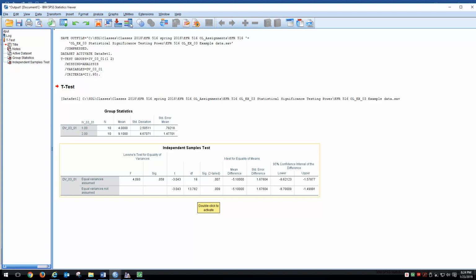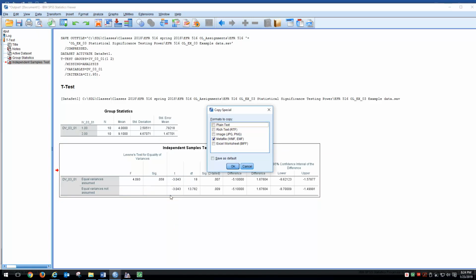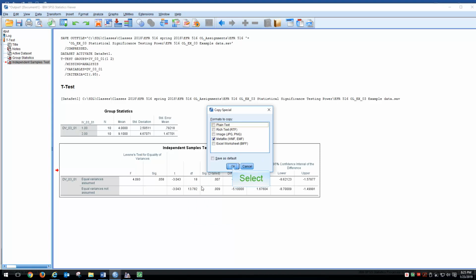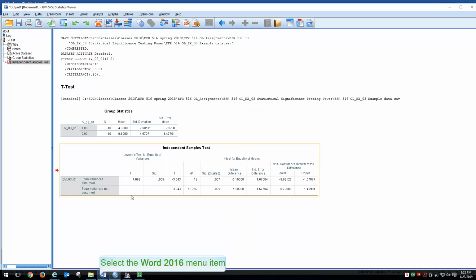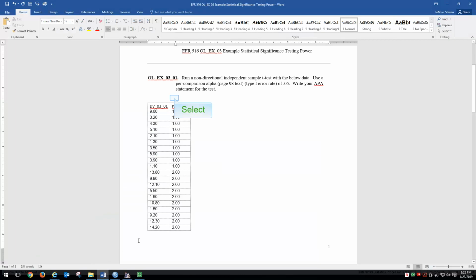Okay, so here's the table I'm interested in. So the mean of group 1 was 4, the mean of group 2 was 9.1. But this is the table, so I'm going to click on it. I'm going to go right mouse and I'm going to say copy special. And I'm going to copy as a meta file. So I'm going to uncheck all these others and copy the meta file. So I'm going to say OK. So copy special, OK. And then I'm going to bring that over to my assignment. I'm going to paste it in there.